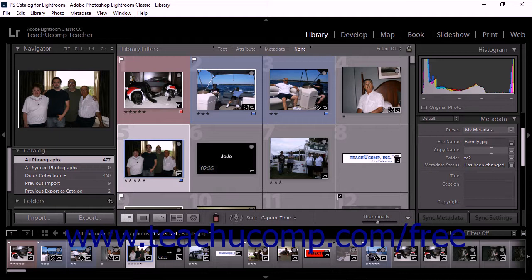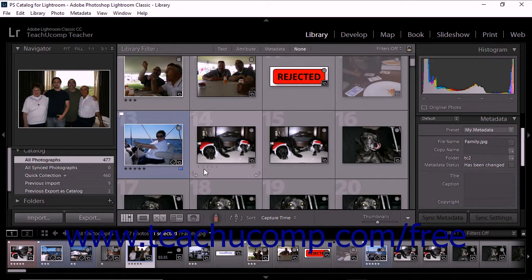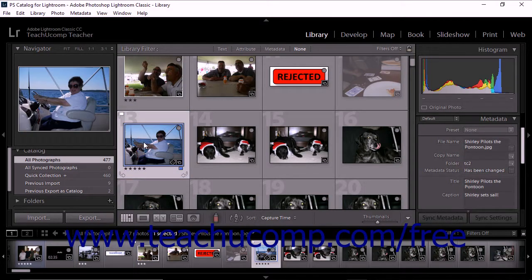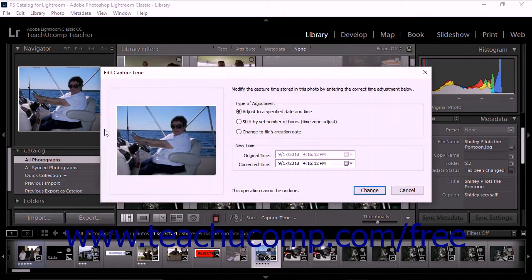Lightroom Classic CC also lets you change the capture time on a photo. This can be helpful when a photo's capture time is missing or incorrect. To change the capture time on a photo, click to select the photo in the grid or the film strip. Next, choose Metadata, Edit Capture Time from the menu bar. The Edit Capture Time dialog box then appears. Select an option from the Type of Adjustment section of the dialog box.